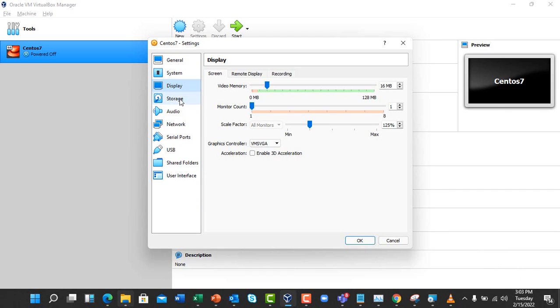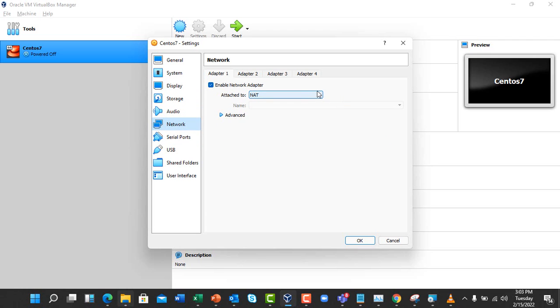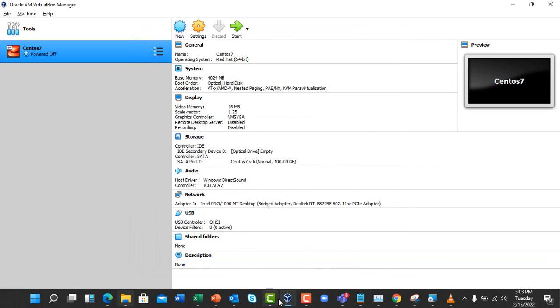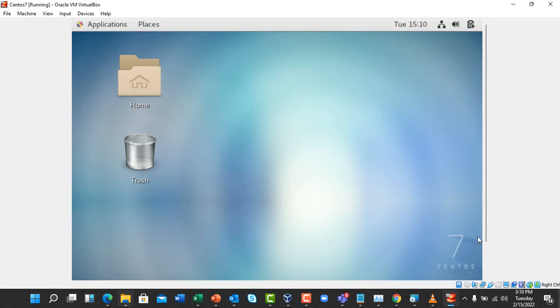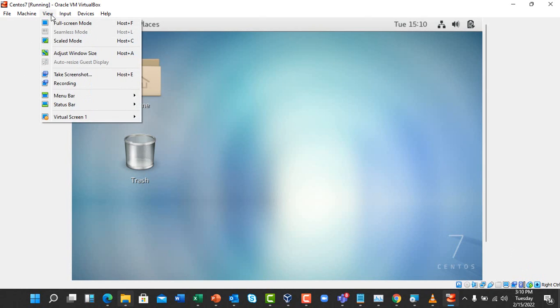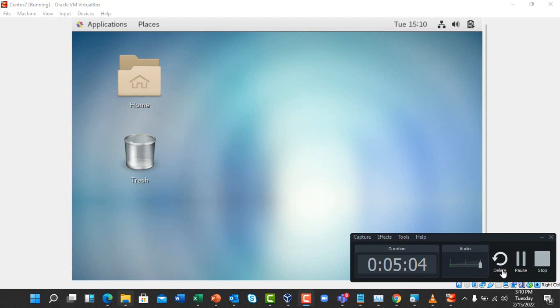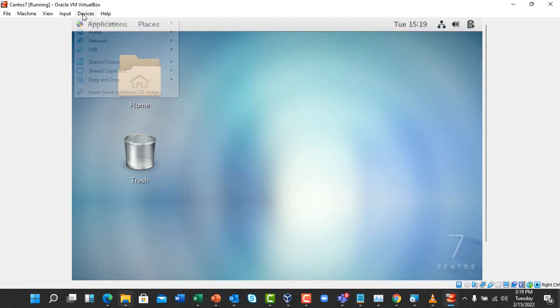Yeah, so the next thing you will do, now go to the network. From the network, change from NAT to bridge network. Okay, the next one, click OK. So next option is go to view. From view, ensure that you authorize guest additions right there. Now go to device. From device, click on insert guest additions.